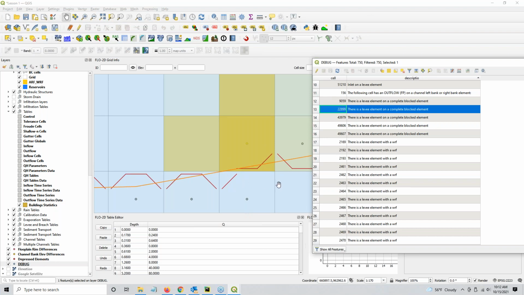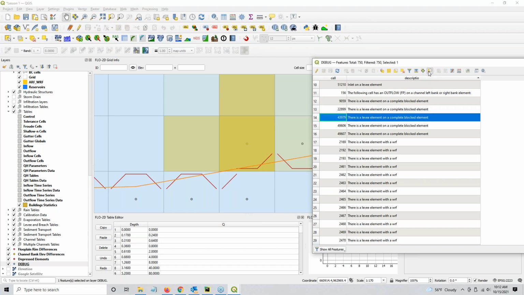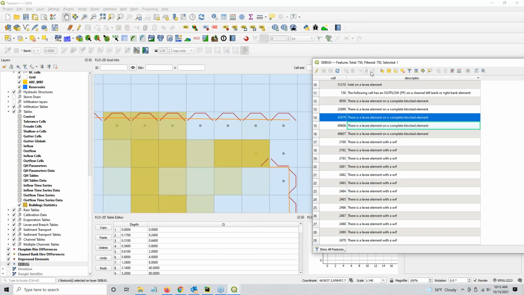Just move that line down here. Try the next one, and zoom to that one. Same thing. This one's probably fine. It's just going to ignore it. But if you want to get rid of the debug message, go ahead and fix it. Otherwise, FLO-2D will just eliminate that levee and it will ignore it.